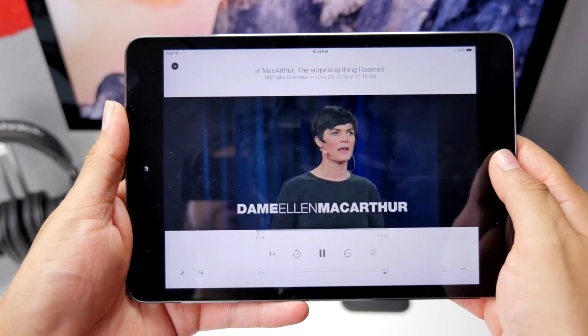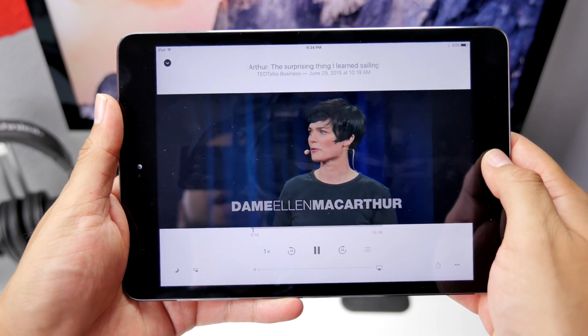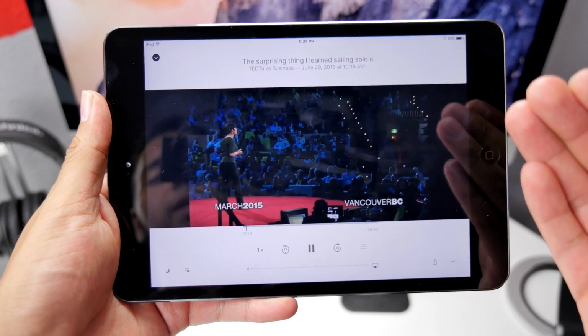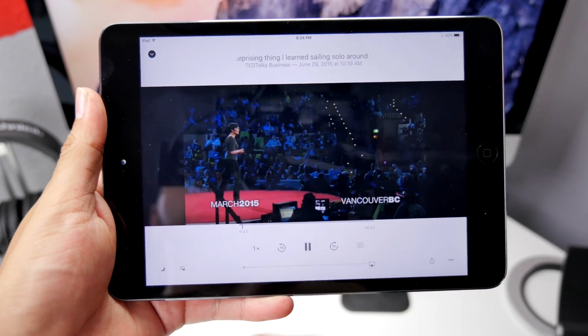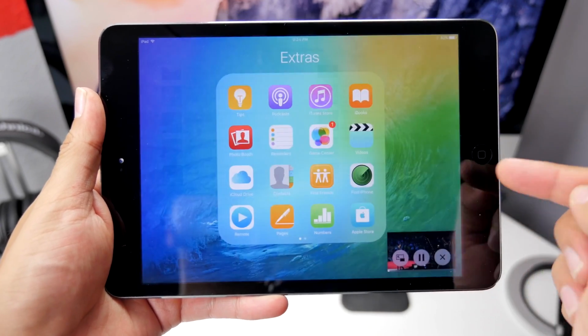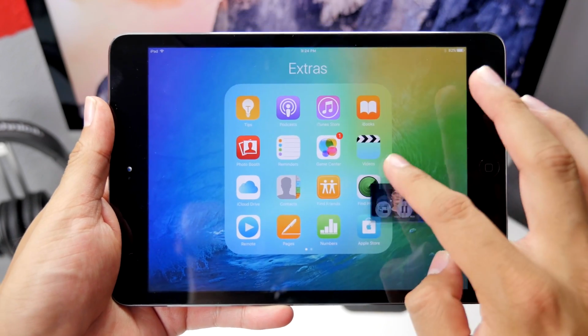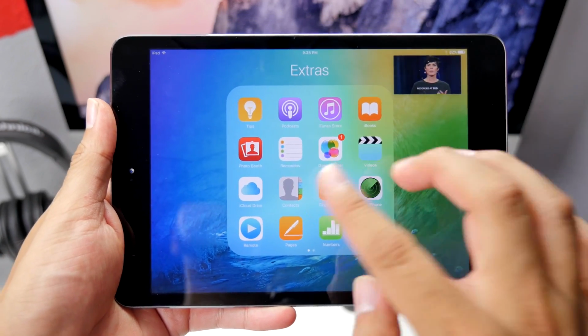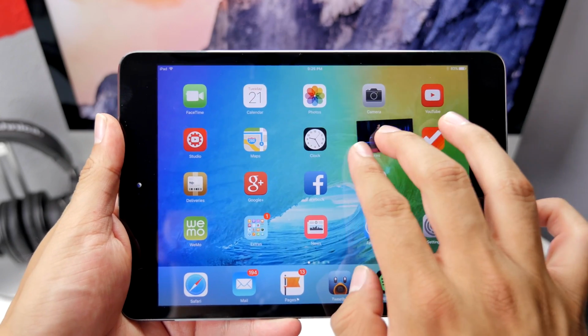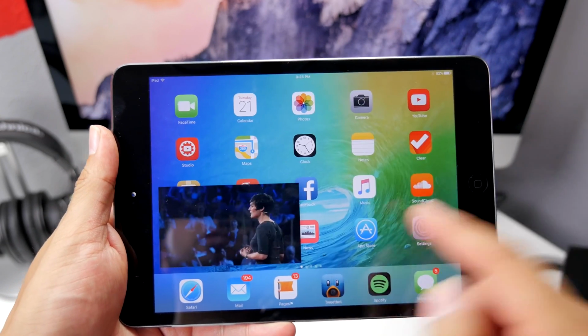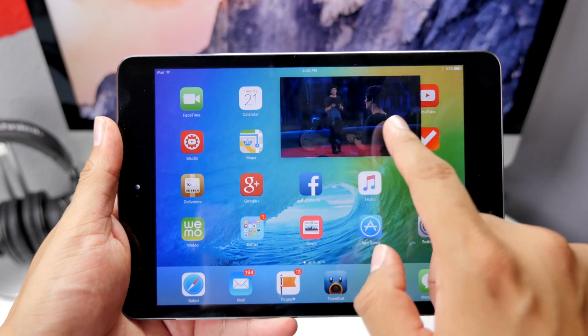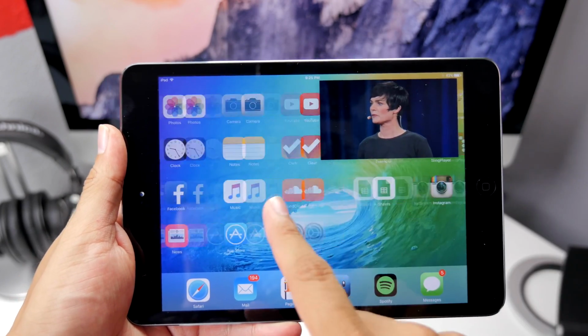And lastly, we'll talk about picture in picture using the podcast application. Now in the podcast app, you'll be able to have picture in picture, as you see there. You'll be able to move this around. So if you're watching a video from the podcast app, you'll now be able to use PIP, aka picture in picture. So you can still view that video from the podcast while you're doing other things.